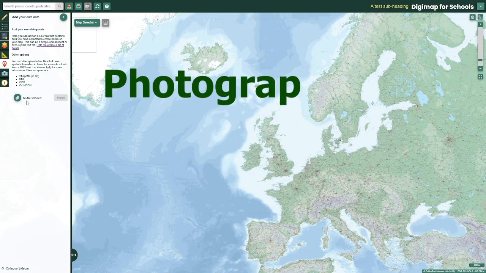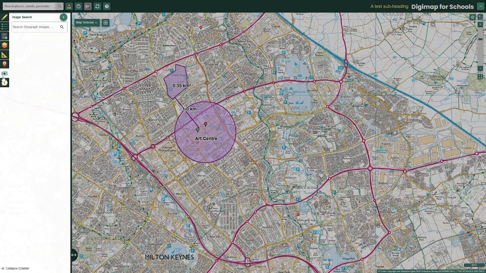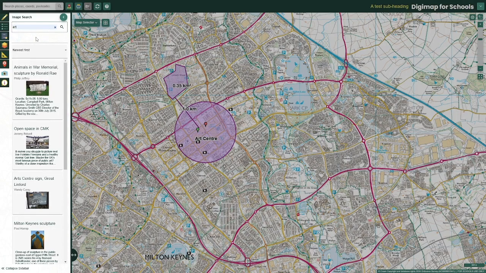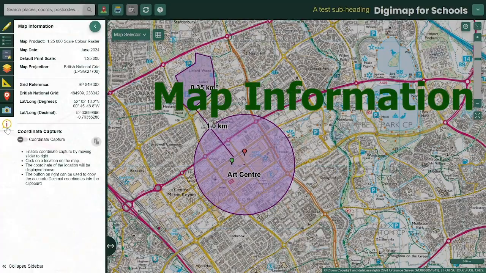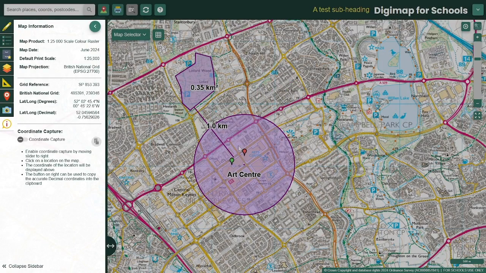Using Photograph on Digimap for Schools, you can explore images linked to map locations. You can search for specific features such as art or types of buildings. Photograph may display multiple results, which you can open directly on the map. Using the information icon, you can view coordinates for specific locations as you move around the map.